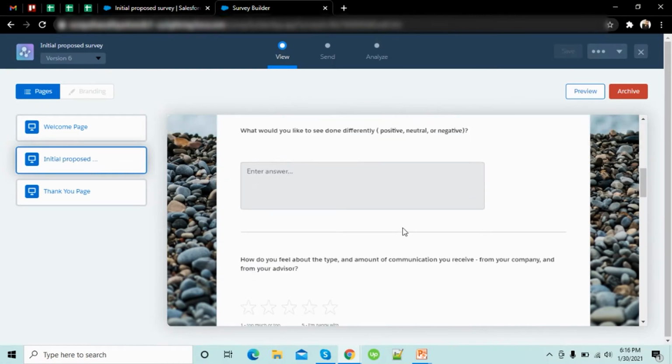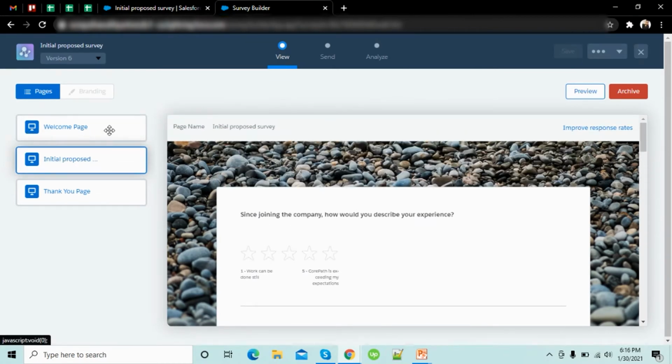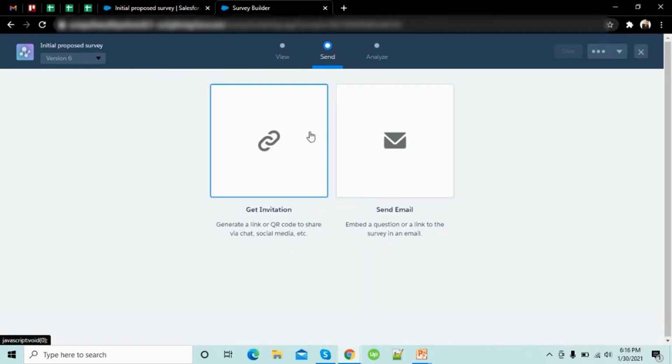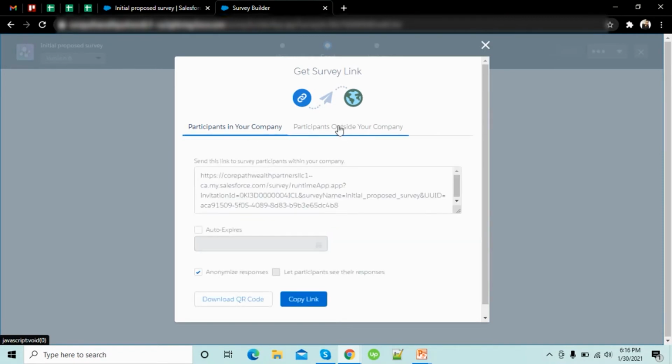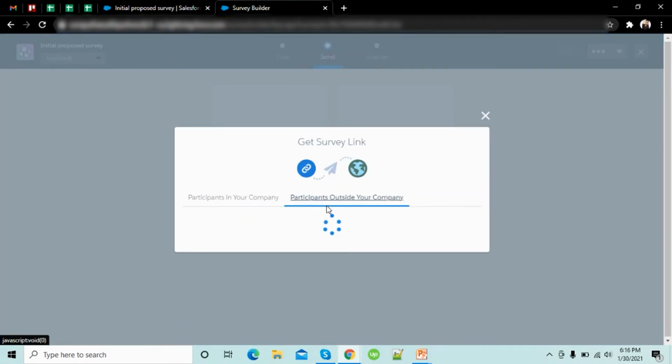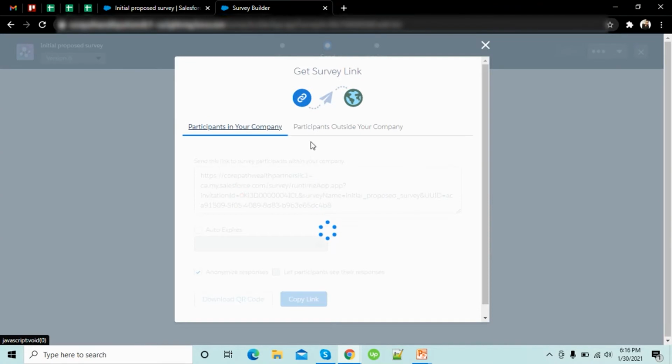Once you are done with adding the questions in the questionnaire page, click on the send button and then get activation for participants in your company. You can also add participants outside your company. You will get different links for both to share. You can keep the survey responses anonymous depending on your choice.